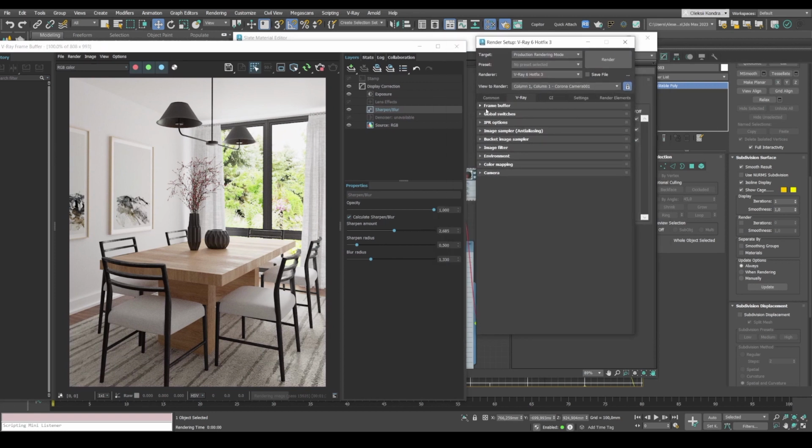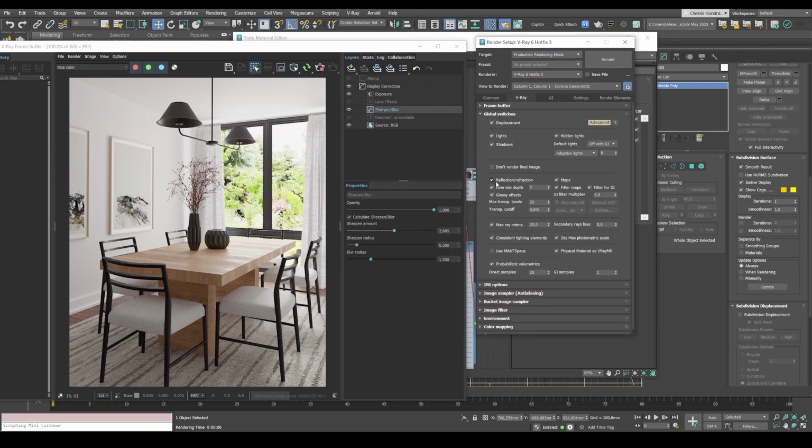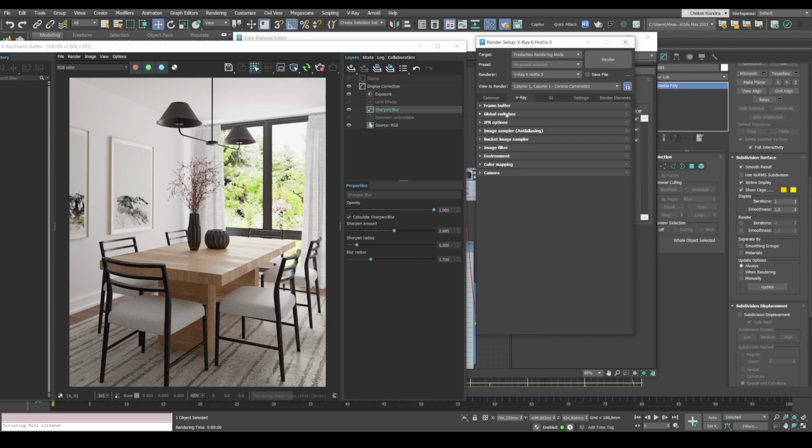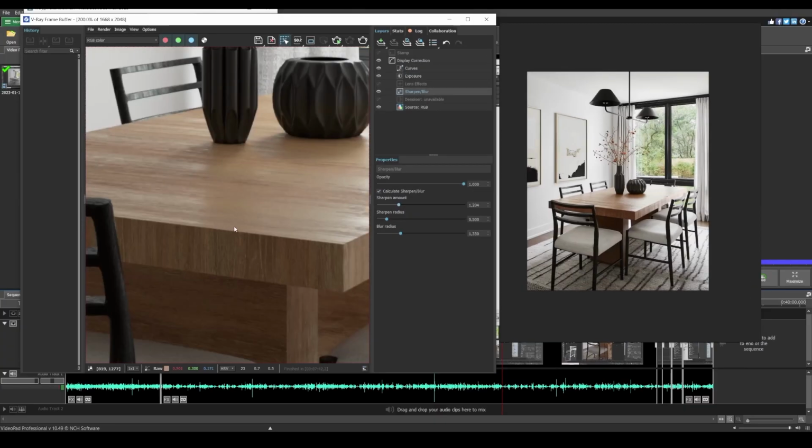Then we go to the global switches tab and set maximum transparency levels to 20 to make it render faster. And we'll leave the rest of the settings by default. And I think this method is a more old school approach, but at the same time more pleasing to the eye. For more advanced settings, you're gonna need graphic editors. But even with the basic settings, we can edit our render pretty well.